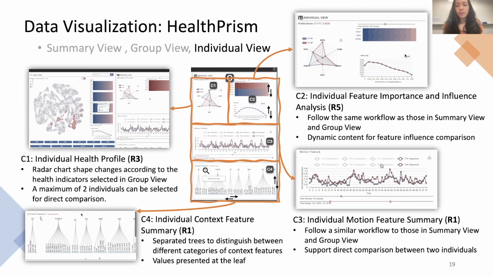The individual feature importance and influence analysis follows the same workflow as those in summary and group view. Both of the individual context and motion feature summary support direct comparison between 2 individuals. In individual context feature summary, different categories are shown in separated trees with values displayed as leaves.